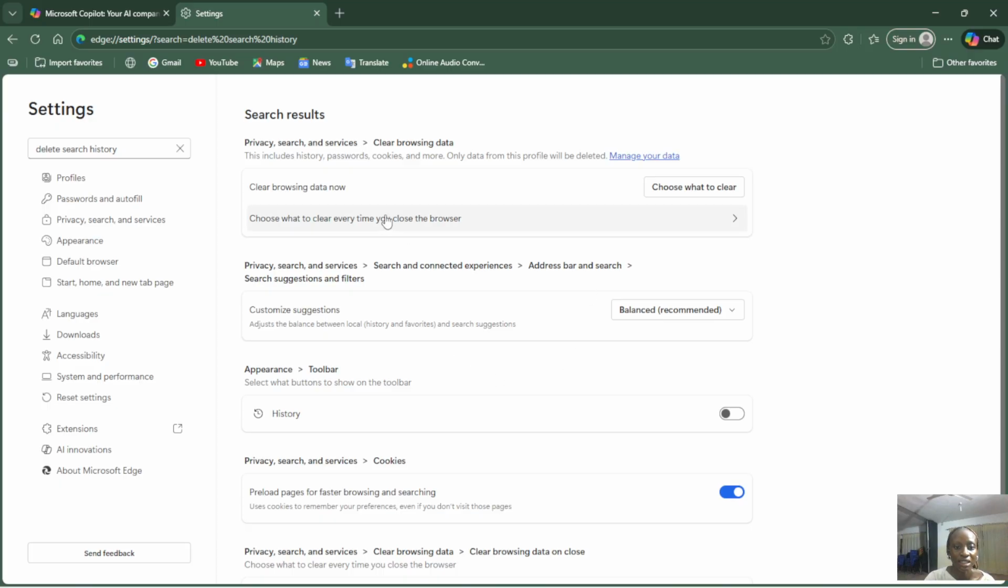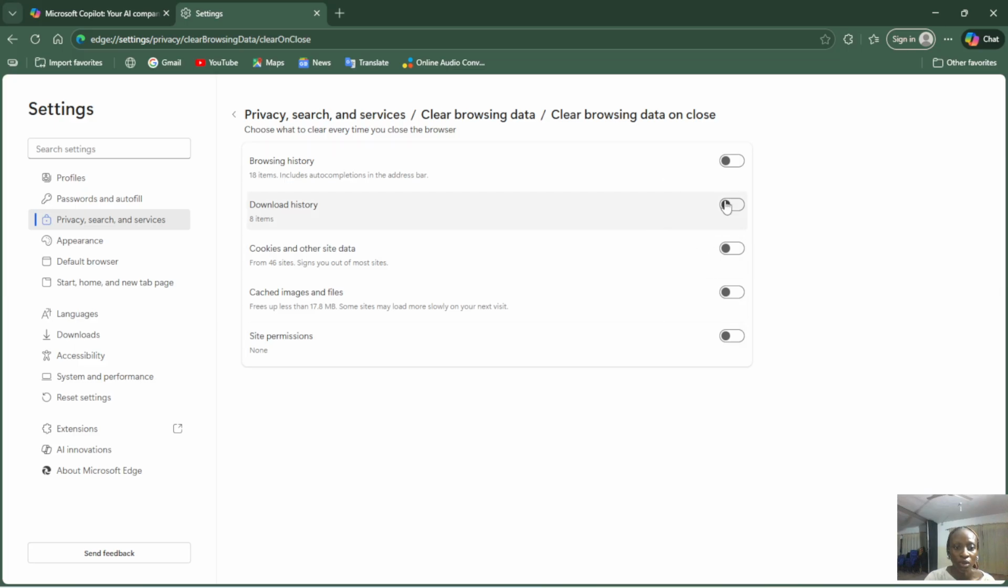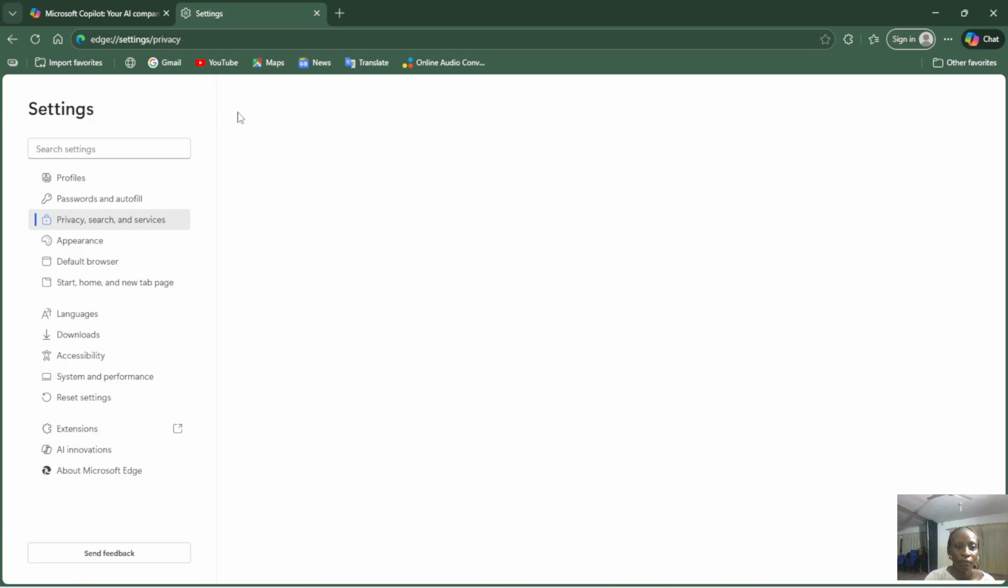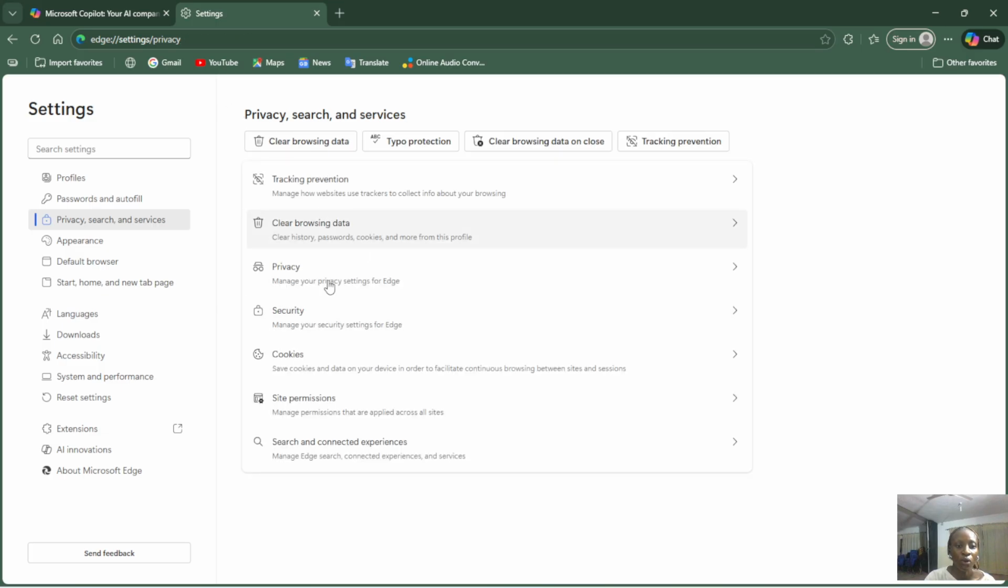You can also set the particular time you want to clear your browsing history. When you just click on this, it will take you to this page where you can select what you want to clear and the time you want to clear it. You can also navigate to the bottom over here and you get more information on how to clear your browsing history.